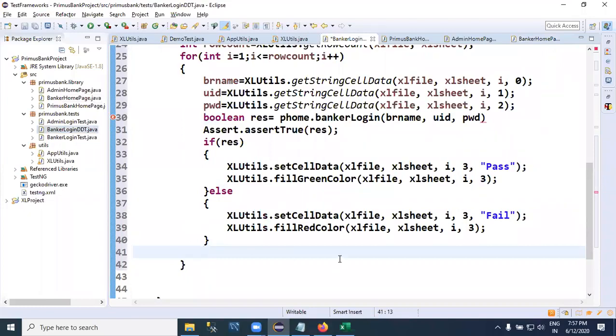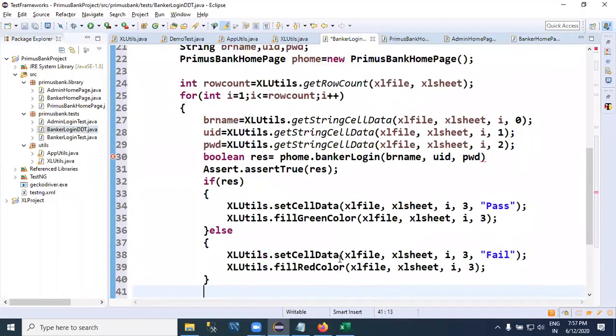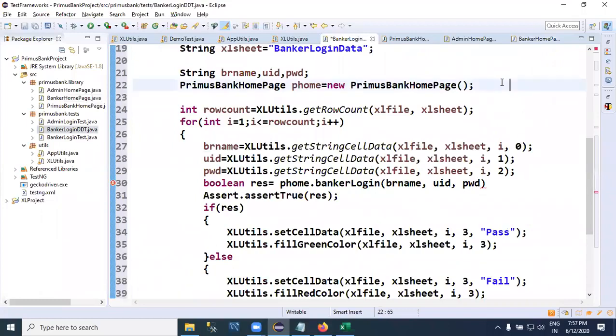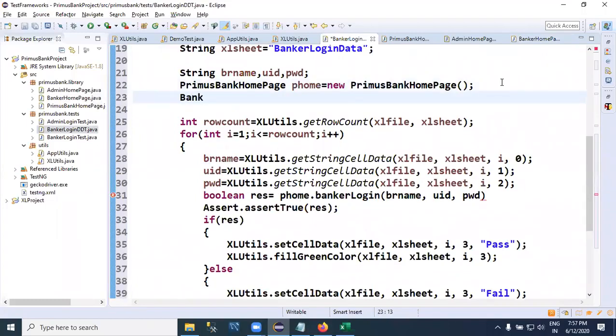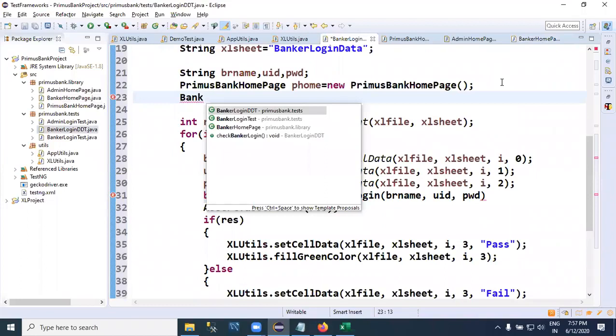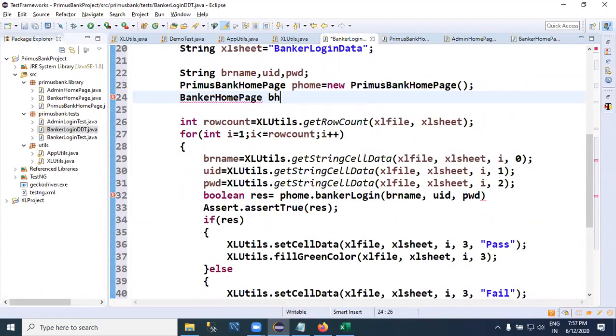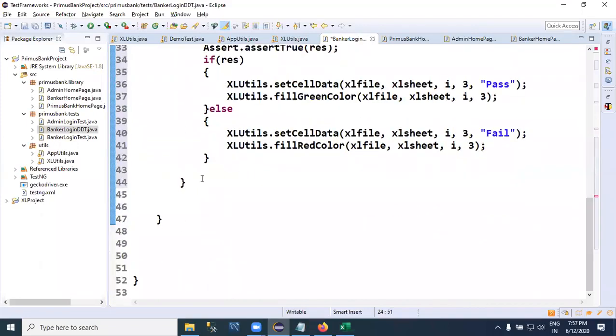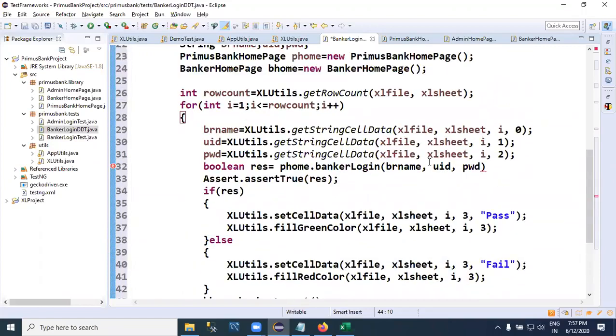So now to call that, it is better I create the objects before the loop. If I create an object inside the loop, for each iteration the object will be created, which is not needed. Banker home page, B home equal to new banker home page. Then here I'm going to call B home dot banker logout. That's it. So it will continue for multiple iterations.